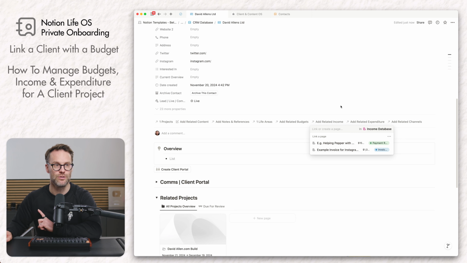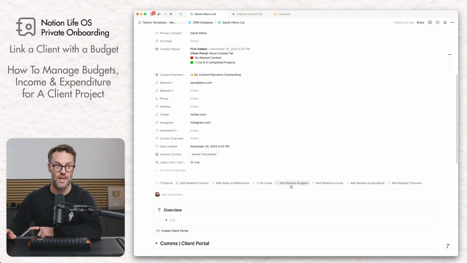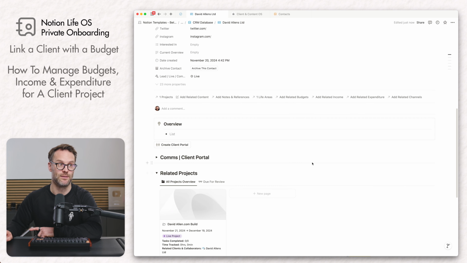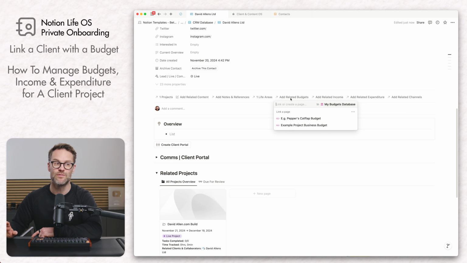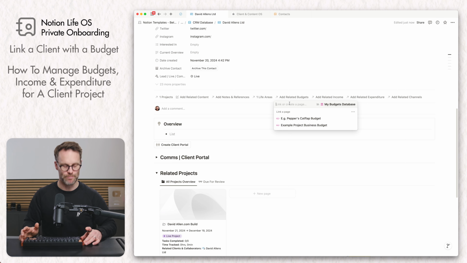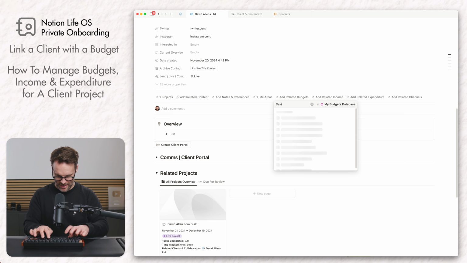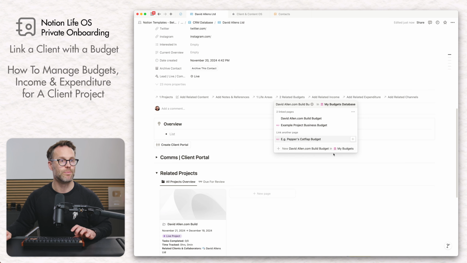But my proposal is that you fundamentally do it by relating a budget. This would be much better in my opinion. So I would create in here a new budget for the client and even better, relate it to the project. So let's do that. You can do it in any direction you like, but let's say it is the davidallen.com build budget.